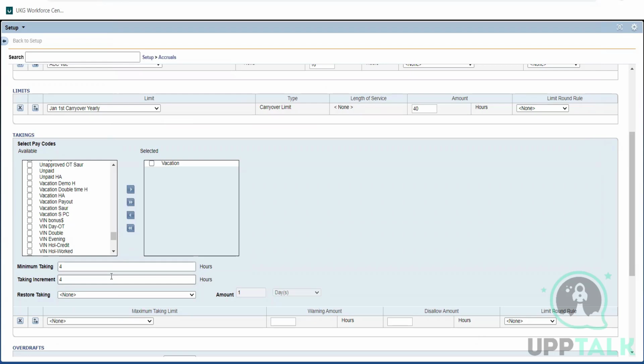So we can take 4 hours of vacation, we can take 8, we can take 12, we can take 16, we can take 20, like that it will go. So for 2 days means he can apply for an increment of 16. The system will accept it. So clear on these 2 items?